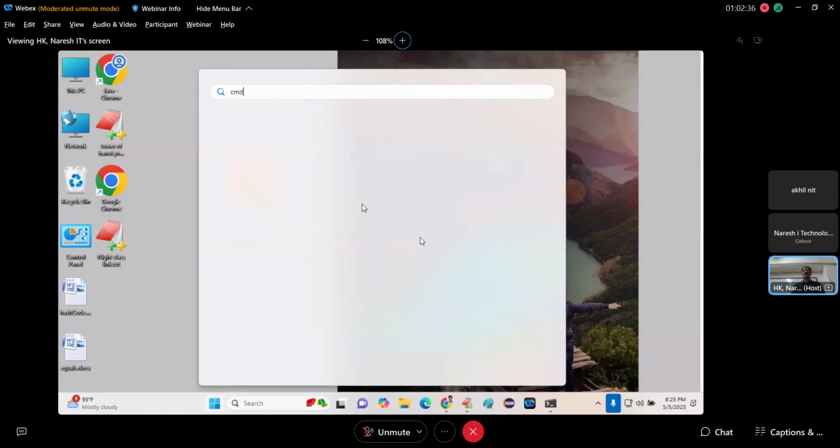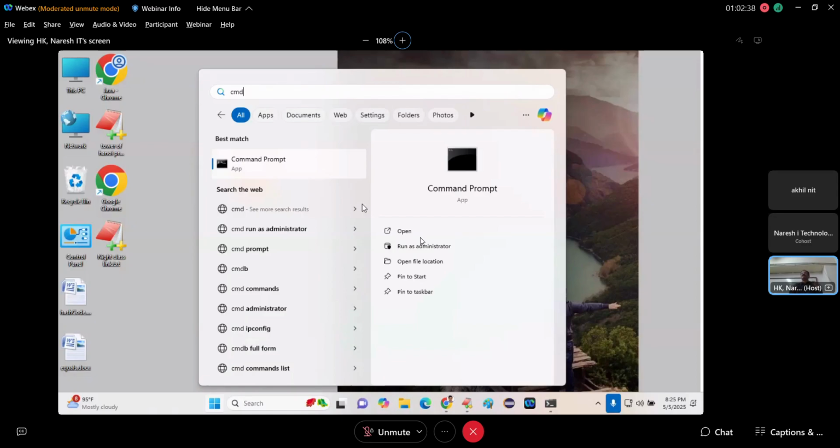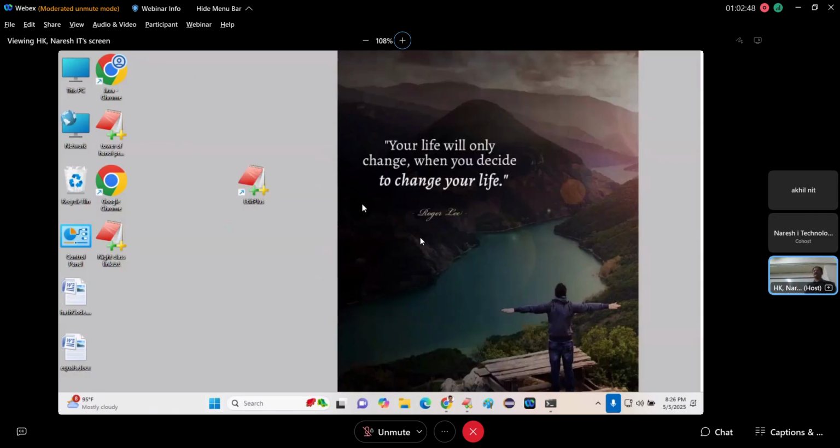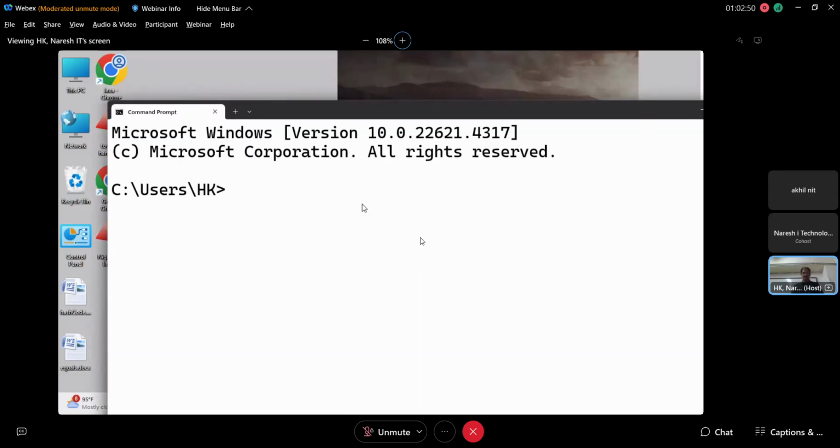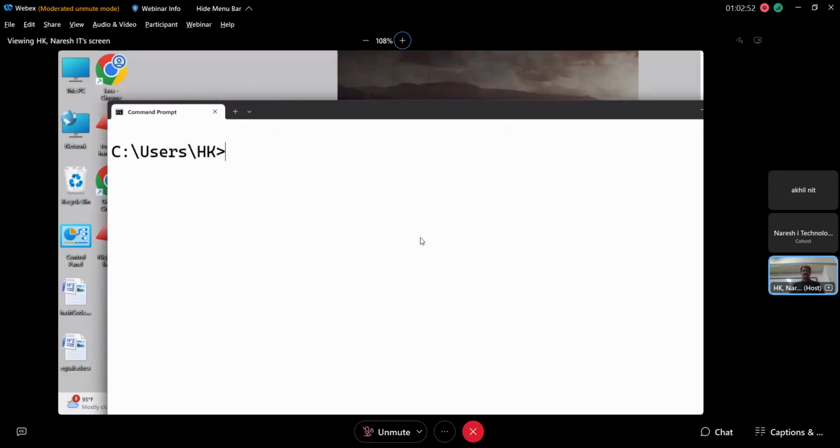Open command prompt. So who is providing the shell for the CUI based applications to run? Who is providing the body for CUI applications to run? In Windows operating system, command prompt software is providing that body, or providing the window. Open it, clear screen, and then type java space hyphen version. I want to know whether my Java software is running or not.